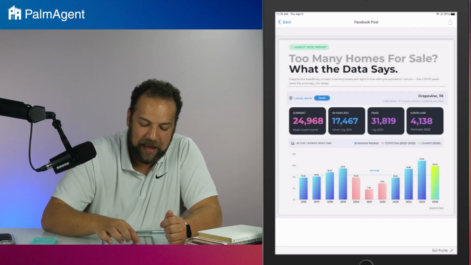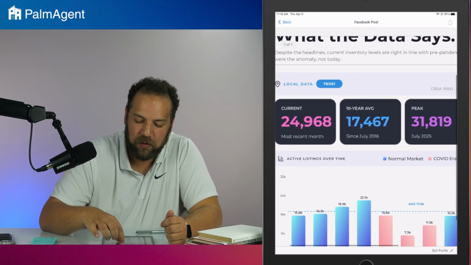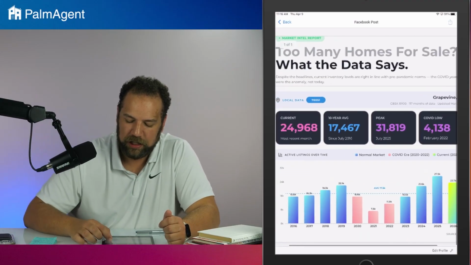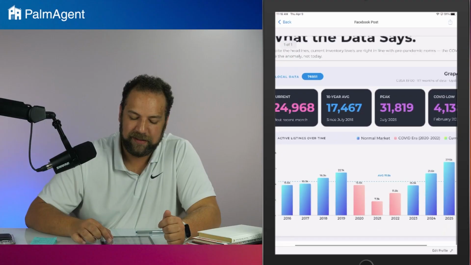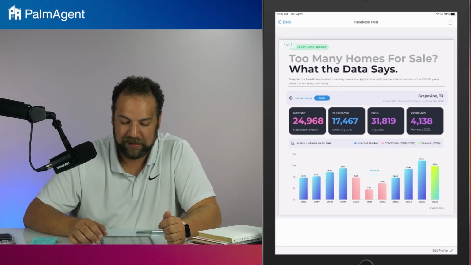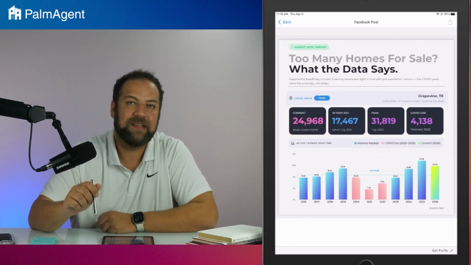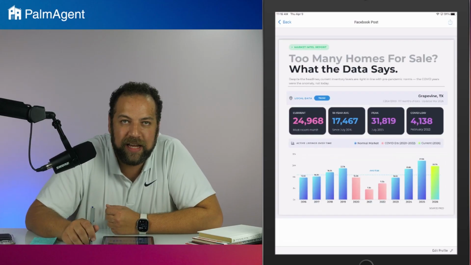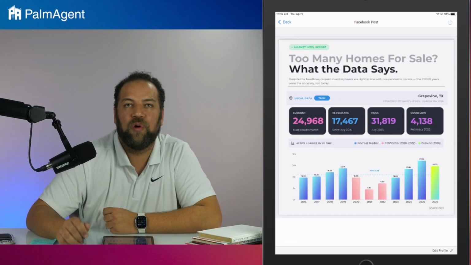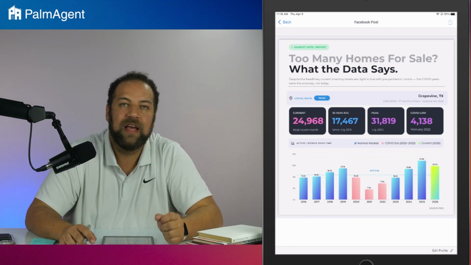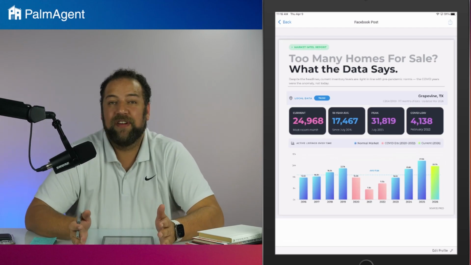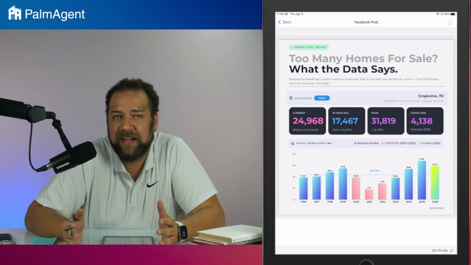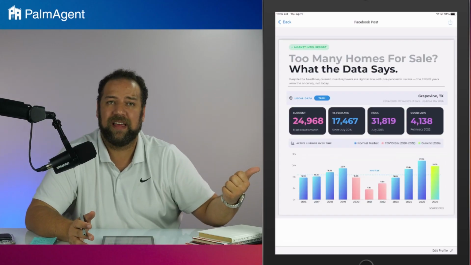And so here we've got inventory numbers, all of that good stuff, but it actually also adjusted the graph based on Grapevine, Texas. And again, this is just more material to help you look like a rock star in that conversation. If that seller is worried about inventory levels, they've heard the headlines. They think that inventory is high. Inventory is so high, I don't know if it's a good idea for me to sell right now because everybody else is selling right now.